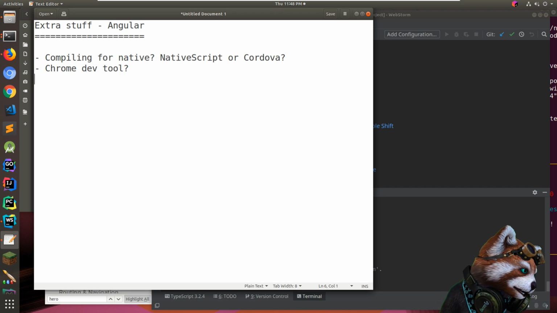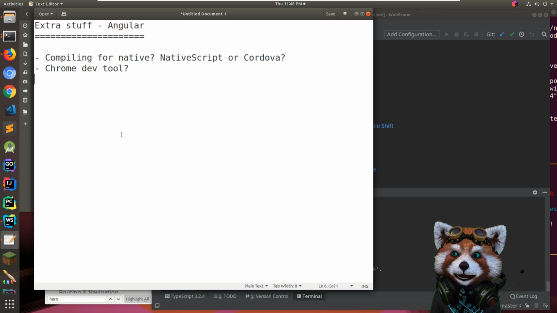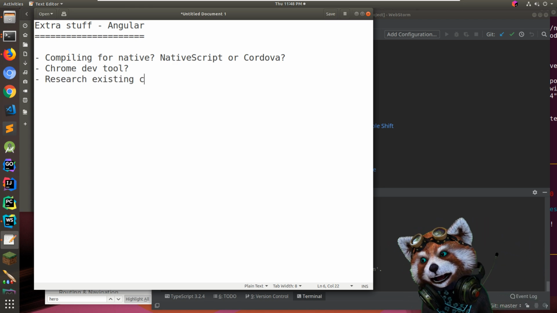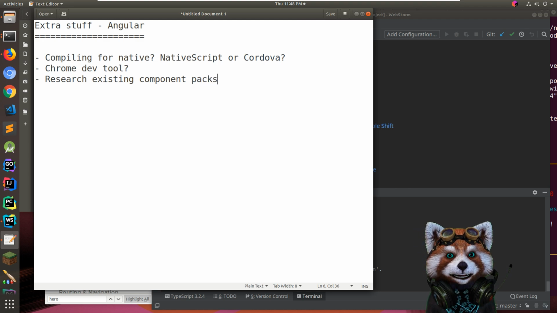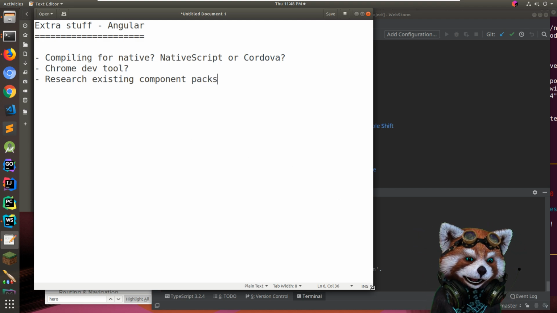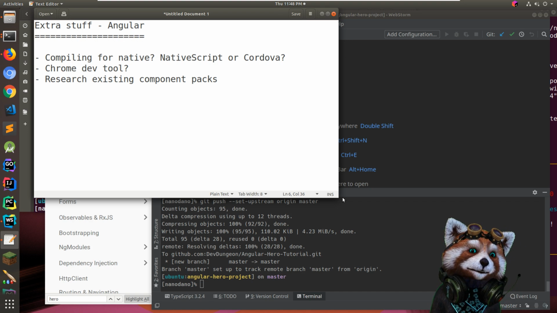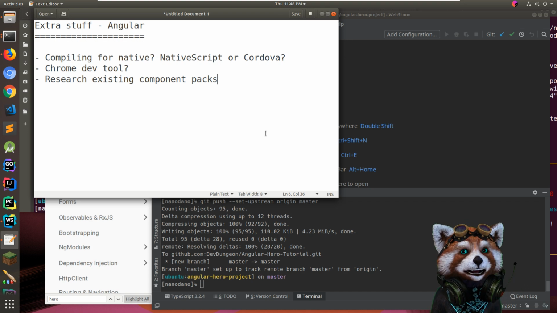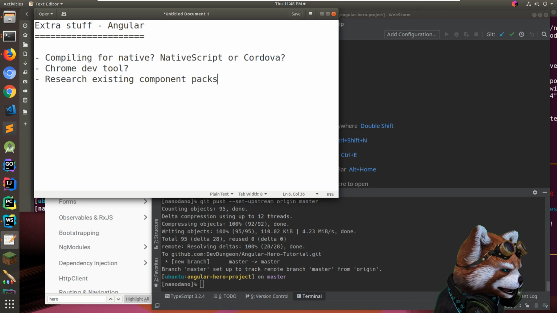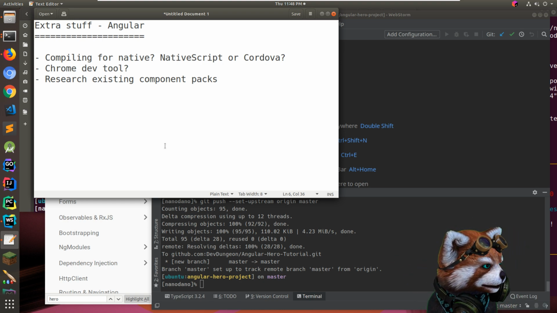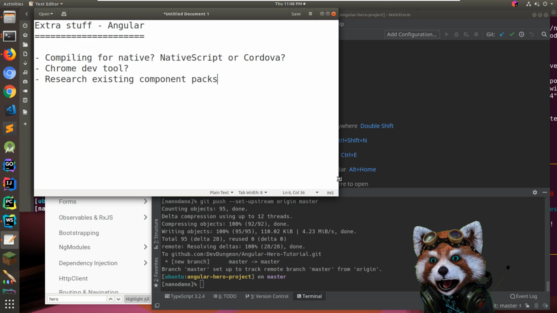Okay. What else? We did the routing. Oh, you know, research existing component packs. I noticed that there were a lot of component packs online that were like consistently themed components, like a pack of 100 components, all themed consistently that you could just use all over your app. So I'm gonna check out some of those. What else? Yeah, those are some of the things I want to check out after the break.